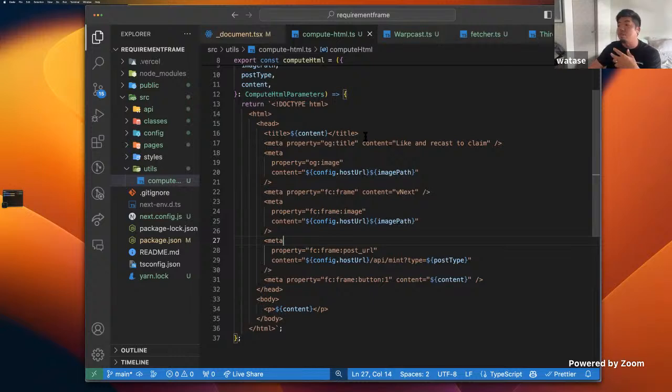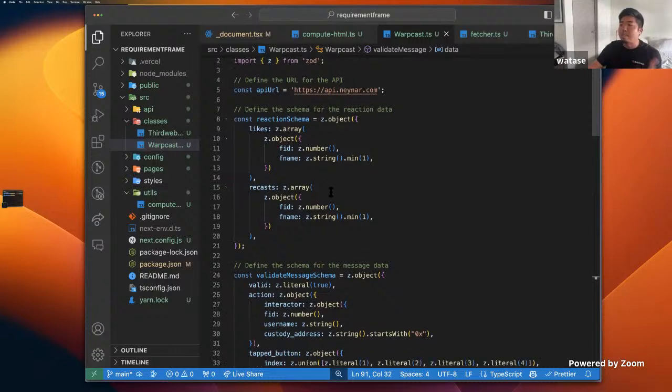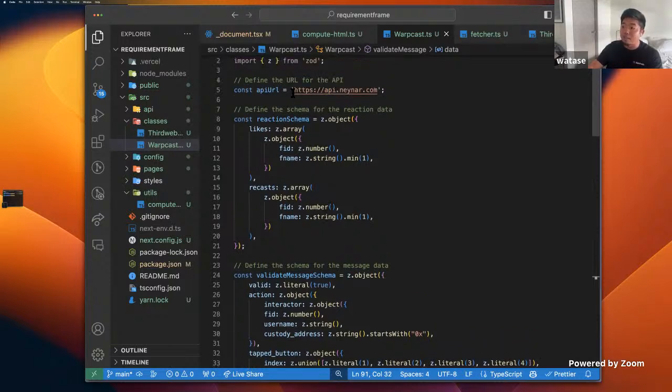Now, the first part of building out the actual frame is building out the requirements that we want our users to do, which is to be able to like and recast a specific cast. So again, we're going to be using Neynar for this. And what we're going to do here is actually create a class here. We called it WorkCast. We did this for our demo just because many people were familiar with Warpcast, but essentially you are going to be using Neynar right over here.